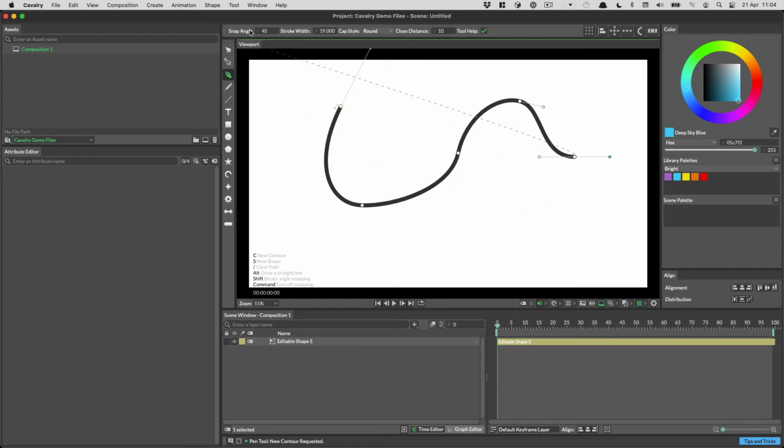The angles can be set up in the tool options up here, so it's set to 45-degree angles at the moment. It's actually easier to see if I just draw linear points. Just clicking rather than clicking and dragging gives me linear points, and you can see that everything I draw will now be on an angle. And yeah, that's how you can turn on the angle snapping.